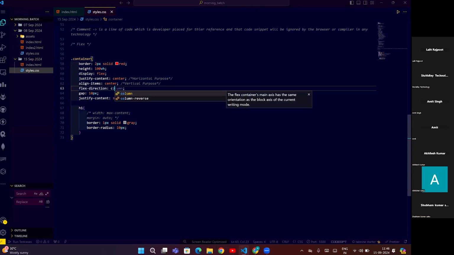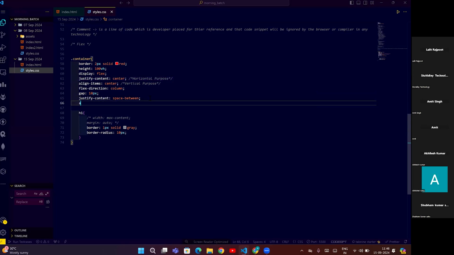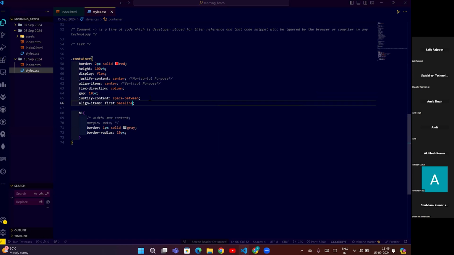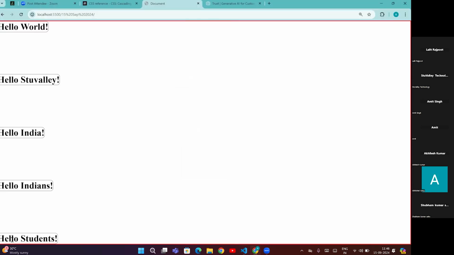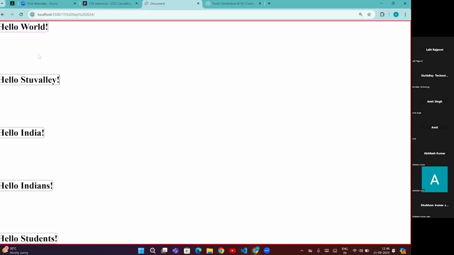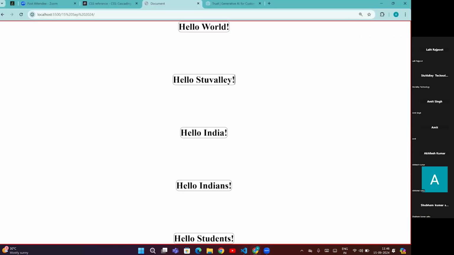Let me change it to column again. So now this will be the horizontal one and this should be the vertical one. Let me change the align items as well. Suppose align items is first baseline. Okay, so it will start from here, or you can say flex start. So this will be aligned to here. If you want to make it go to the last point, flex end. If you want to make them centered, we have the value center. So these properties are called Flexbox.